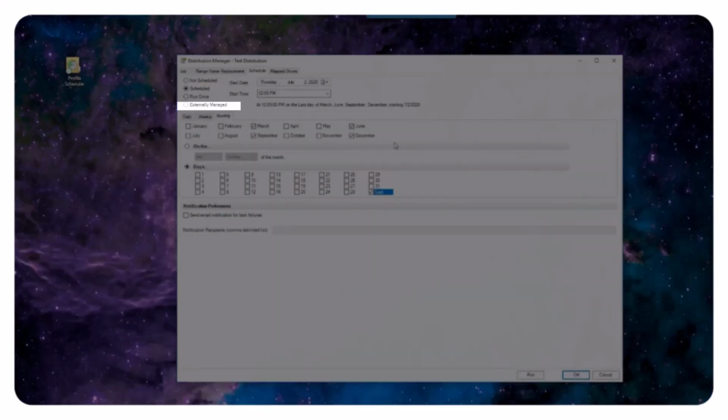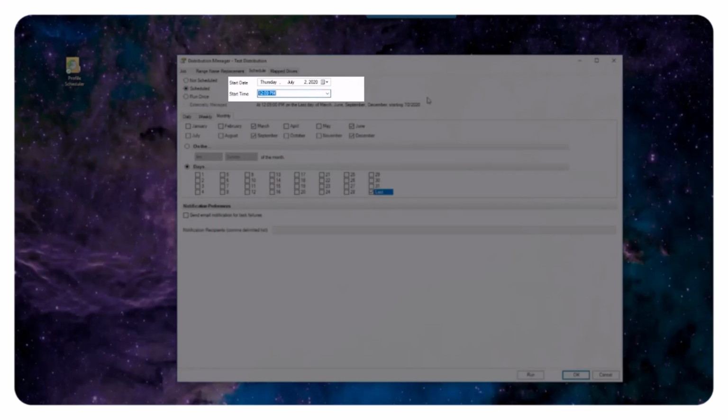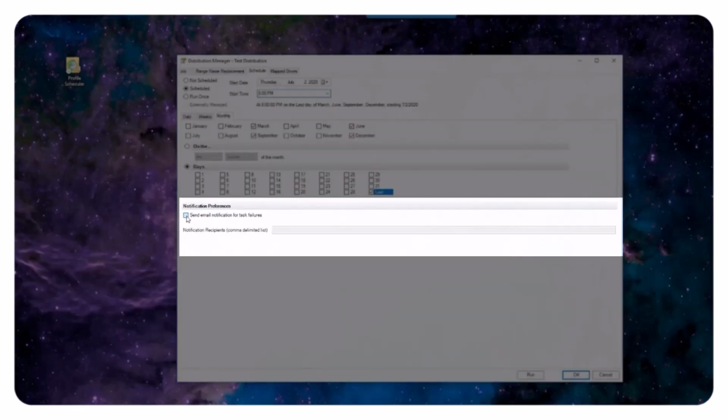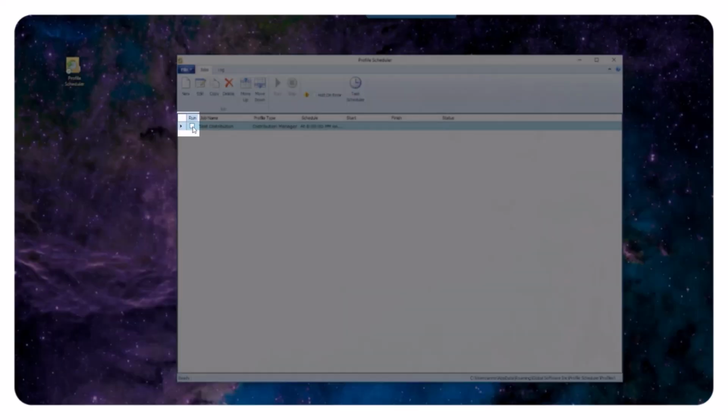The externally managed option indicates that the scheduled job has been changed in the Windows Task Scheduler. Now, set the start date and time and review the summary of the scheduled time. Lastly, select the checkboxes to send email notifications for task failures and completions and add the notification recipient email addresses as required. Click the OK button.